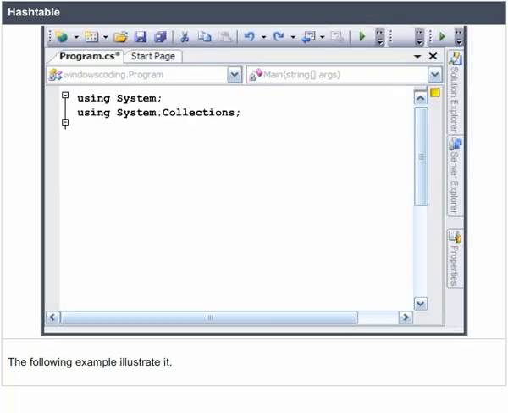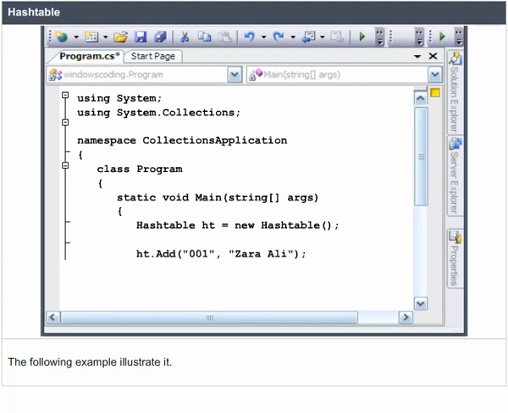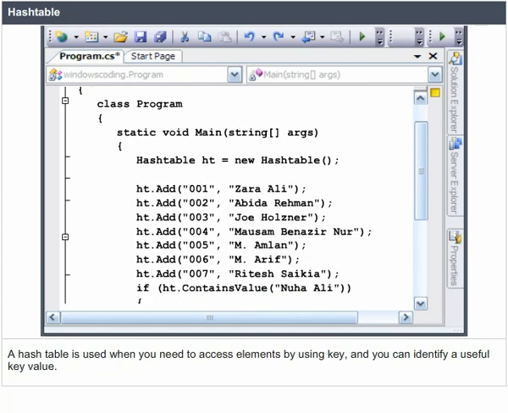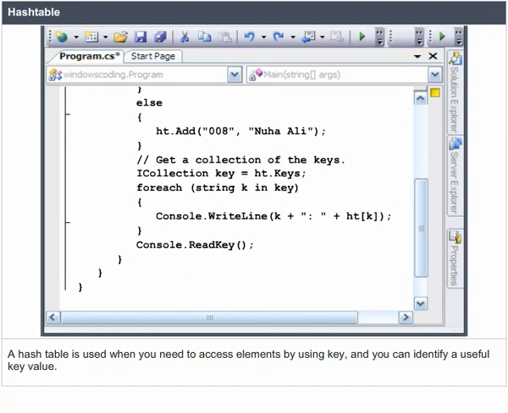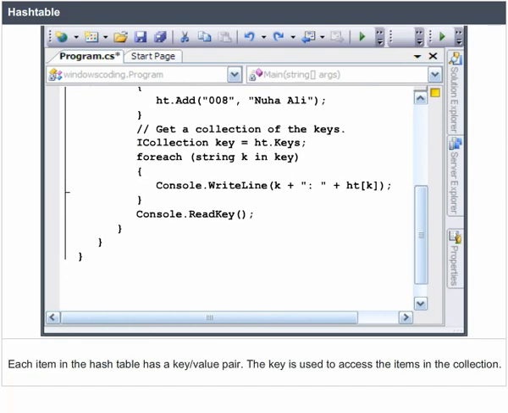A hash table is used when you need to access elements by using a key, and you can identify a useful key value. Each item in the hash table has a key value pair. The key is used to access the items in the collection.